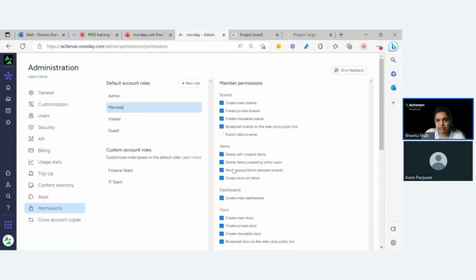Because it's item related, you'll see it here, create docs on item. And of course, because Monday launched it recently, by default it will be selected here. But if there's a particular group of people you don't want to have that feature enabled, you can just disable this. So now let's see what I mean by that.